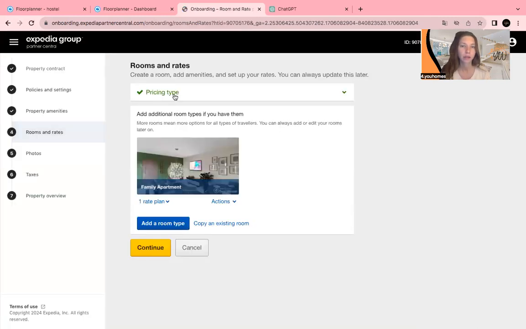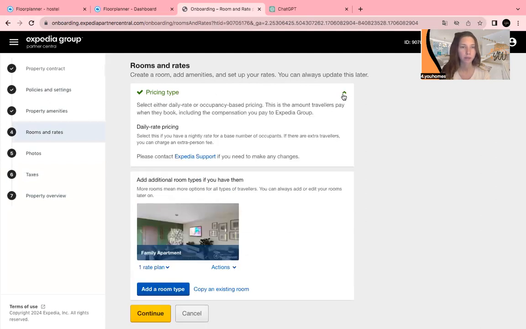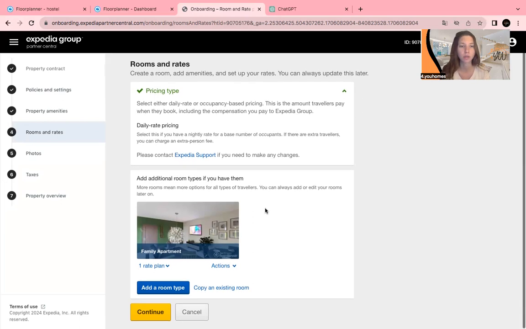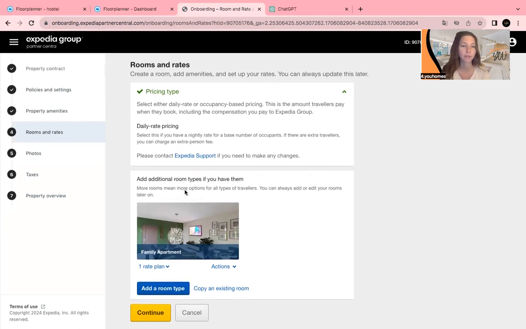So here, first of all, the pricing type. Now I've already selected for myself here daily rate pricing. Everything is explained here. There is also a possibility to change to occupancy-based pricing. If you want to switch this model, you will need to contact Expedia support. Just write them a short message. It's very similar to Booking in this case. And then you can add a room type or apartment type.